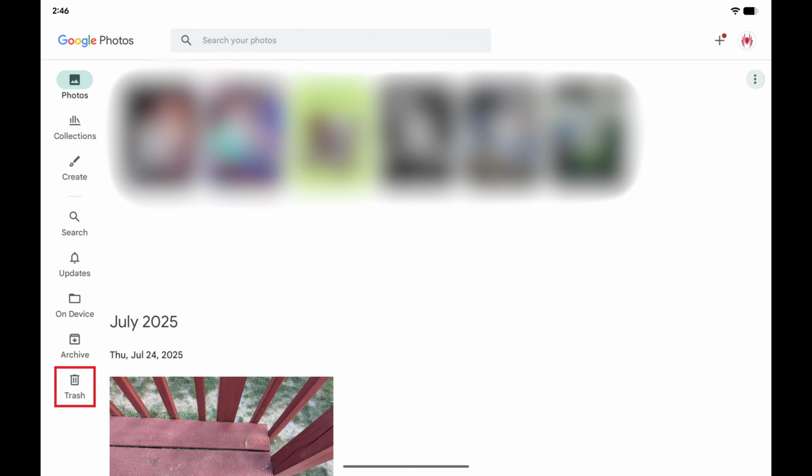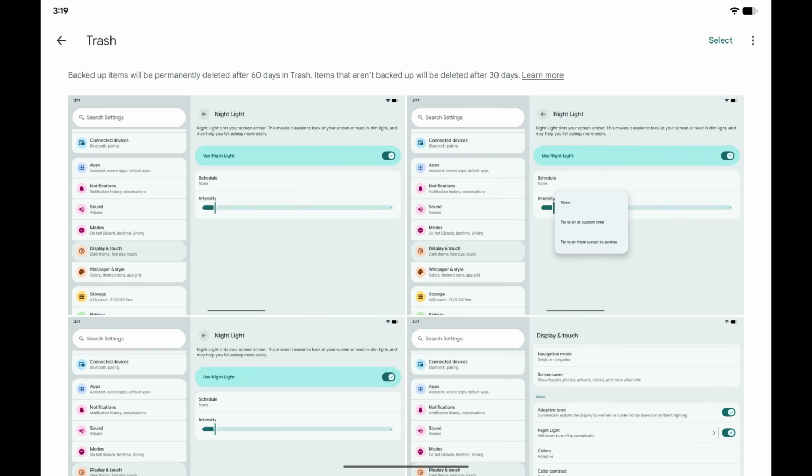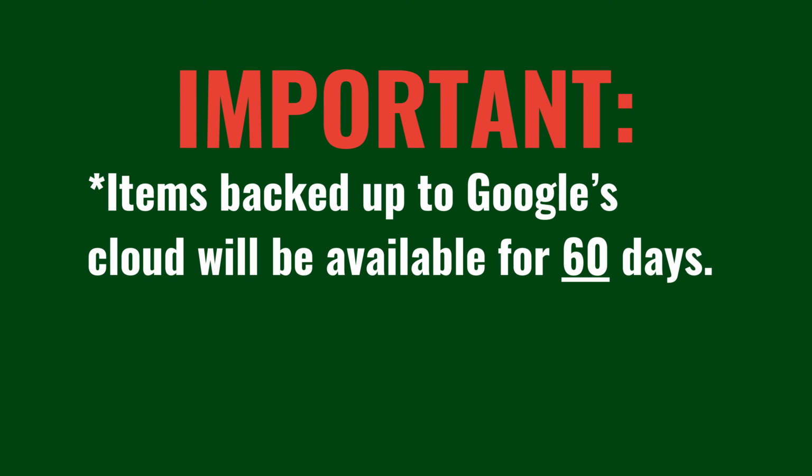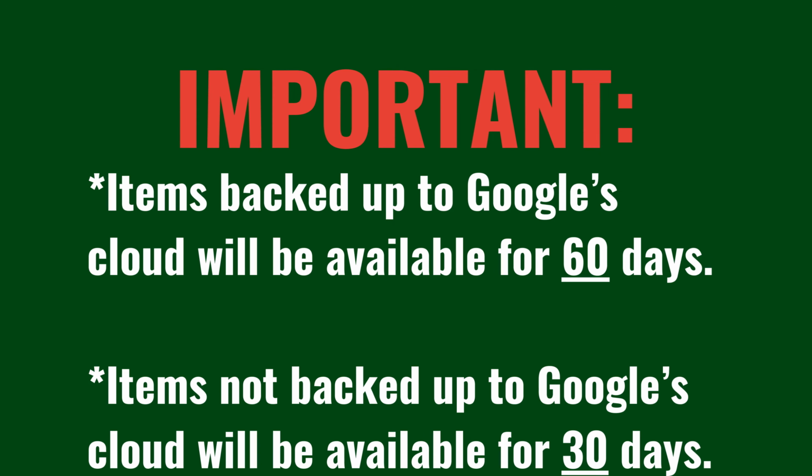Step 2. Tap to open the trash can. You'll see all of the photos and videos you've recently deleted. Items that are backed up to Google's cloud will be available for 60 days. Items not backed up to Google's cloud will only be available here for 30 days.